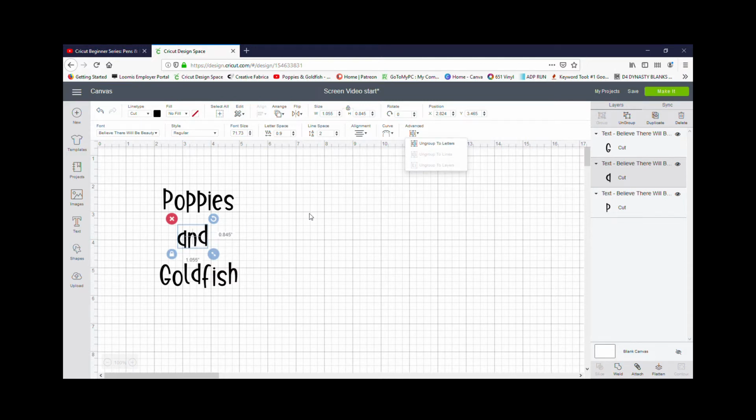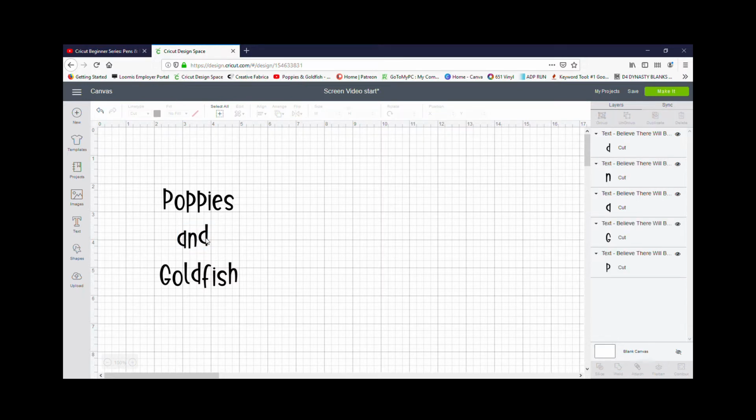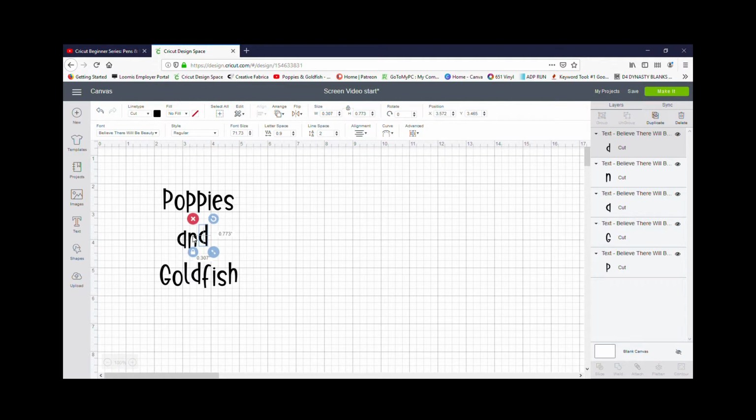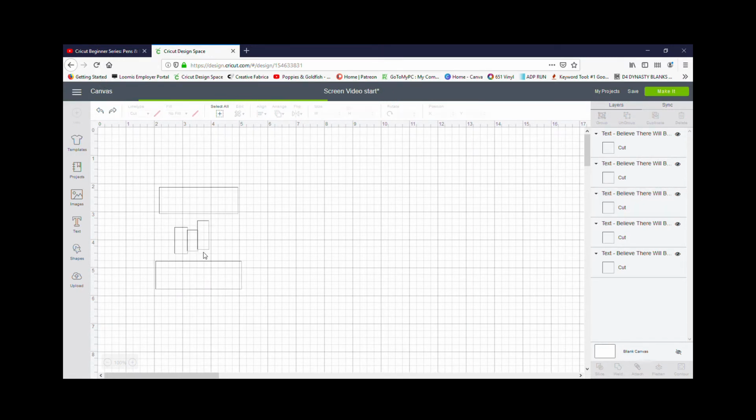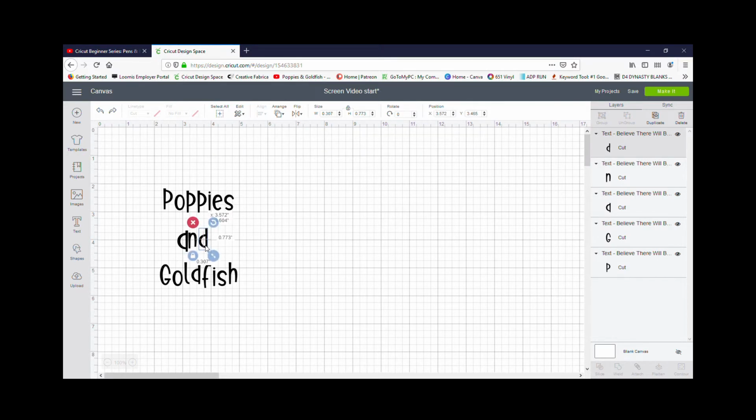Let's have our "and" selected and now go to Advanced, and now we can ungroup to letters. This does just what it says. It ungroups it to each individual letter. So if you want the first letter on your word to be larger, you can do that. You could rotate it, doesn't matter. For instance, I think that this D looks a little funny here, so I want to lower it a bit. And I think that that looks better.